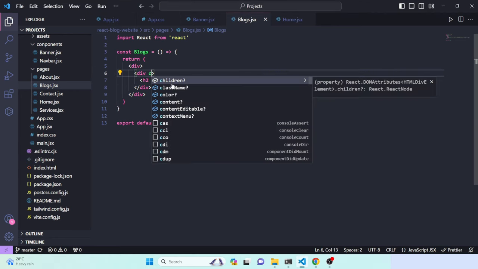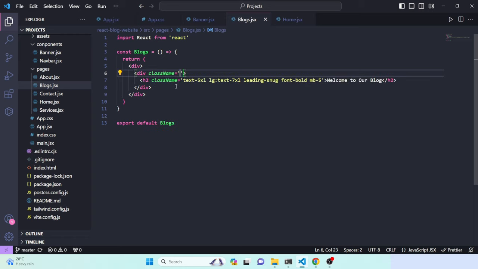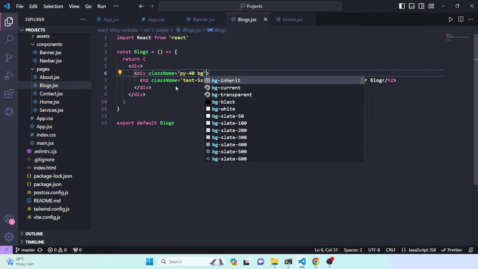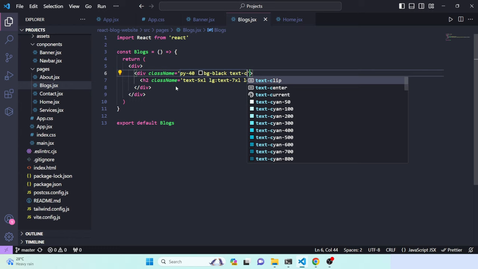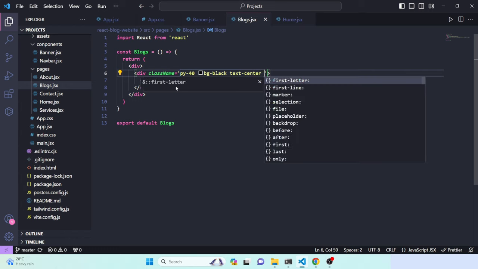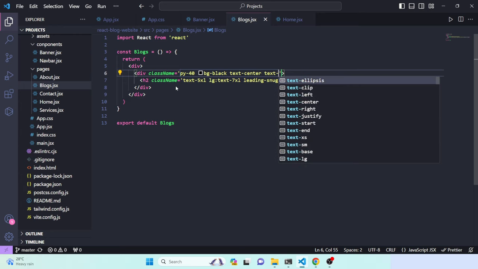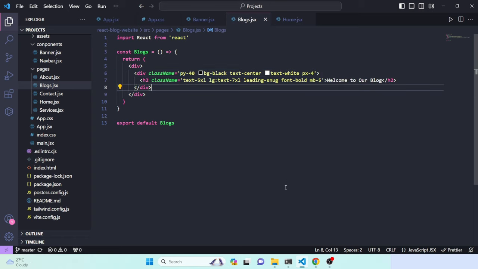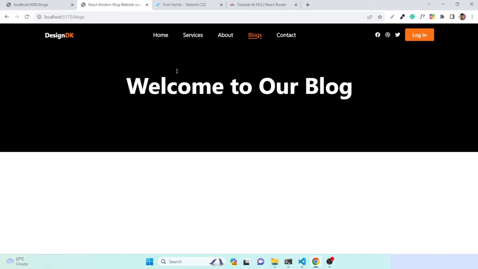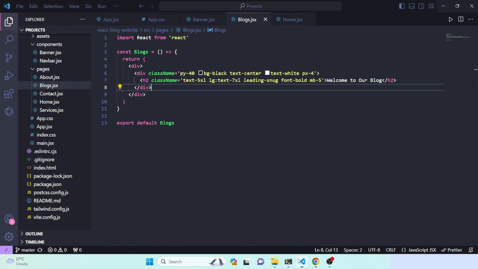We'll have to add class name, then py-40, then bg obviously black, then text will be center, and text will be white, and px, that means padding to the left and right, it will be 4. So if you check your website, now you can see it's welcome blog, but we have to define it blog base.